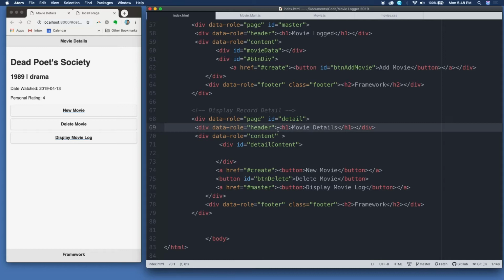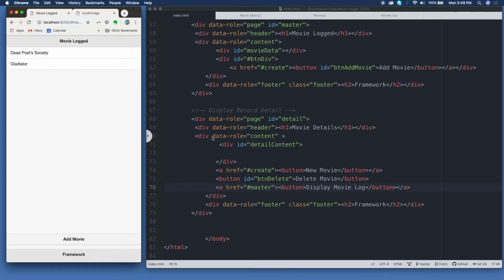Header is movie details. Again, we have our content div, and we have a blank space for detail content because that's all generated right here dynamically. And then we have our buttons to move to other parts of the app. We have our create button for new movie. We have our delete button for deleting this movie. And then we have the button to go back to the master right there. So 3 separate states that we control simply with the jQuery library in our HTML. You'll notice we didn't need any JavaScript whatsoever to go between the states of our application. That's pretty cool and makes it easier on you as the developer.